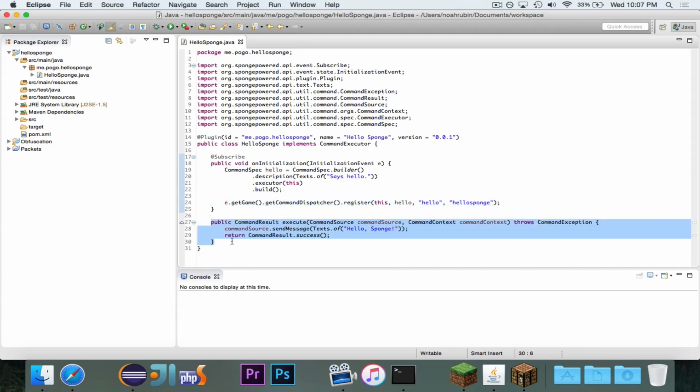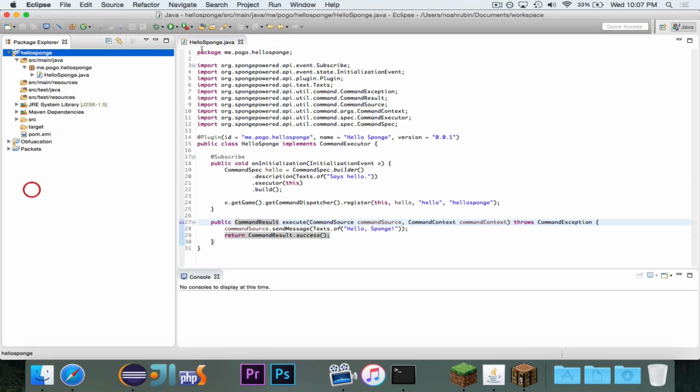And then here's the actual implementation of the command. When it's run, we just send hello sponge and say that it worked successfully. So let's export this and run it. It's not quite as simple as right-clicking and choosing export.